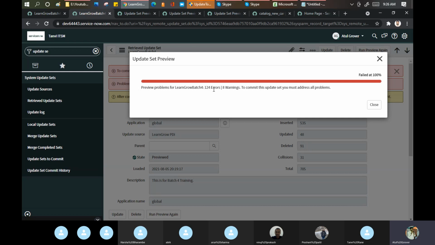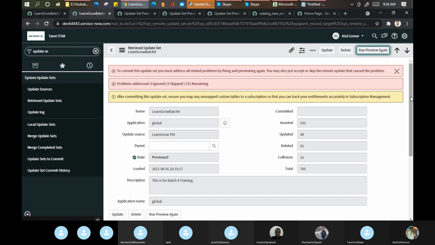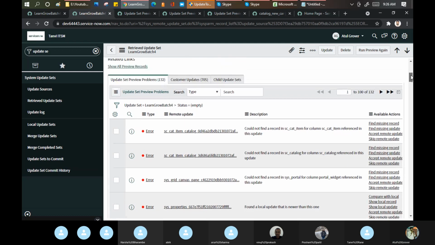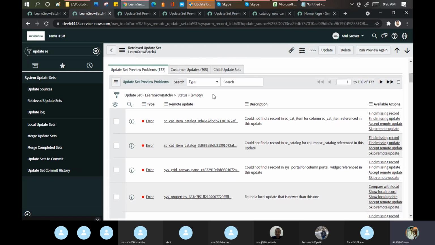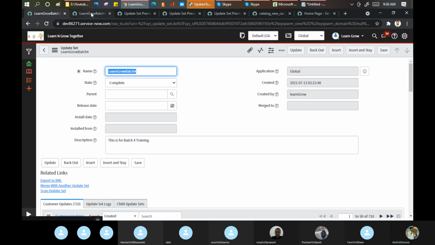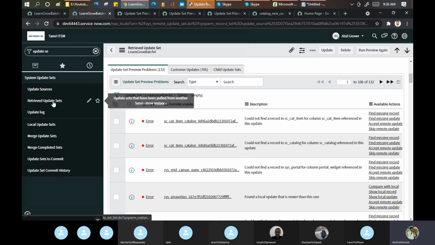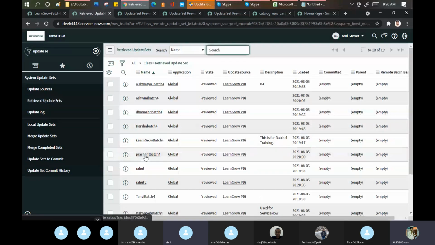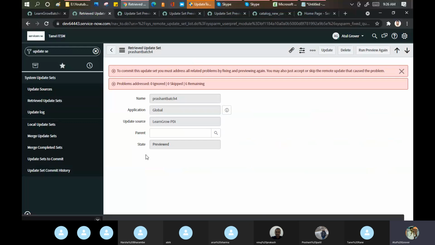Good. Oh, again errors. Still 124. What? I'm sure this is due to the plugins which I did, but it is not available in year one. Again 132. Why? Okay. Anyone else whose update set was correctly fine? Anyone remember whose update set was fine? Prashant's. All right, this one.